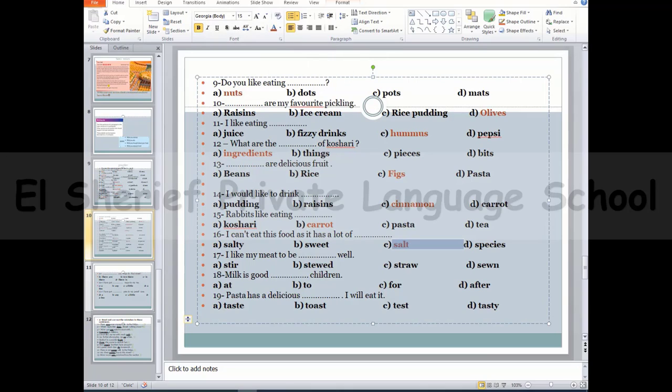And now number 17, I like my meat to be what? Well, you have to use the third form of the verb because this is a passive sentence. So we can't use stir, straw, stew. No, it's stewed. It's the third form of the verb stew, meaning to cook it slowly. So it's stewed. I like my meat to be stewed well.